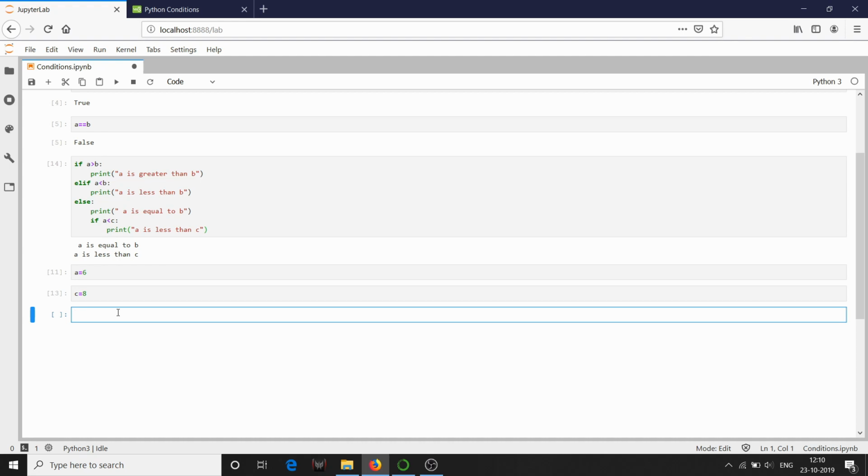You can check for less than equal to, greater than equal to, whether both are equal. You can do that, and you can do not equal to. These are the conditional expressions you can code in Python. If you want to check multiple conditions in a single if statement, you can give AND conditions and OR conditions. I'm going to code one example for that.